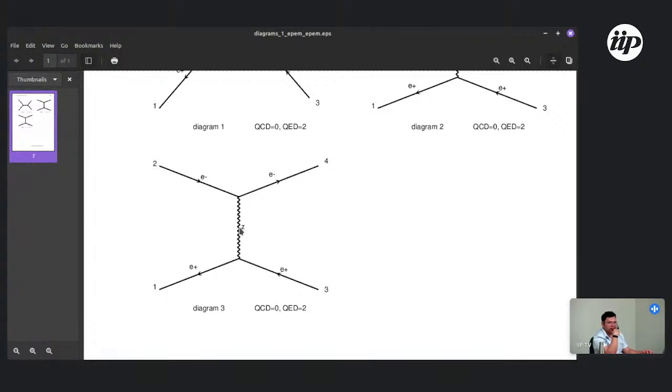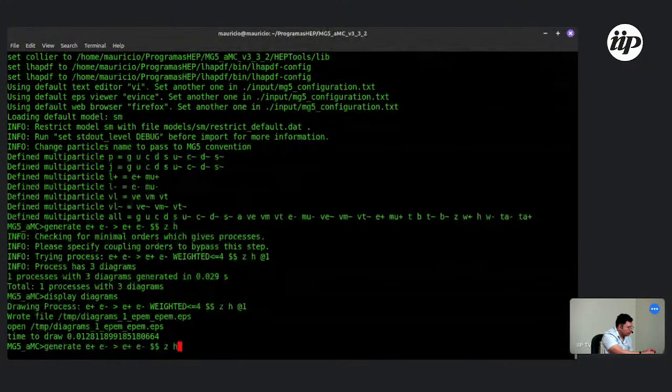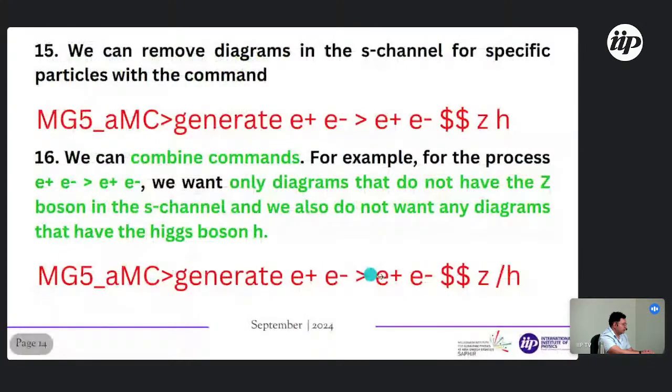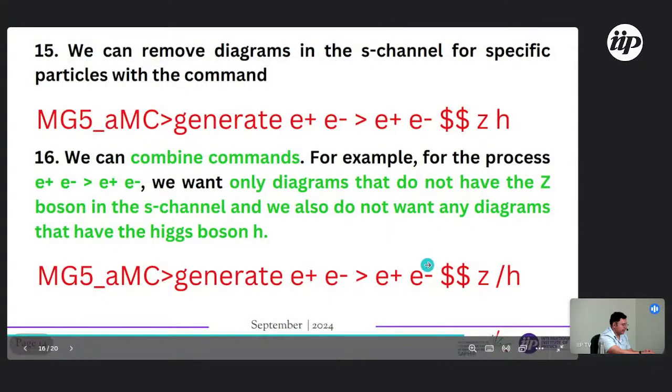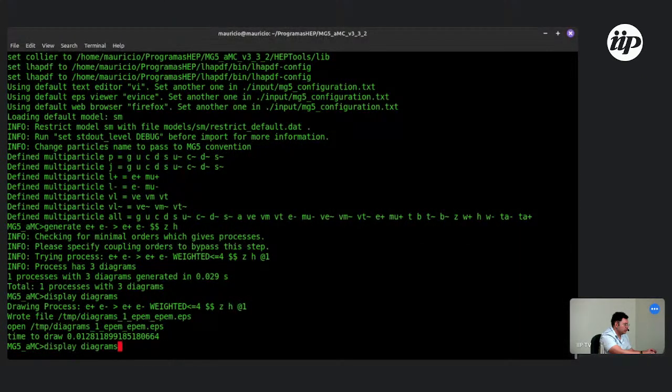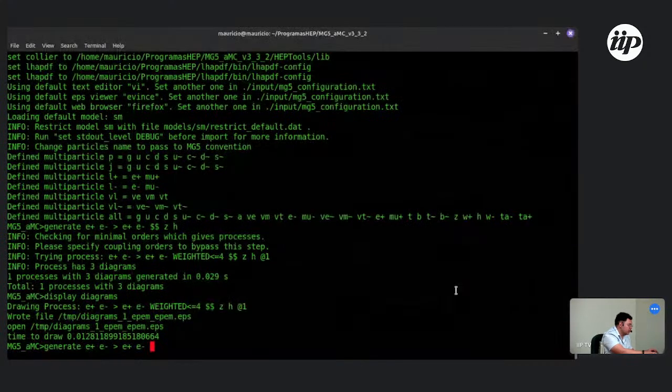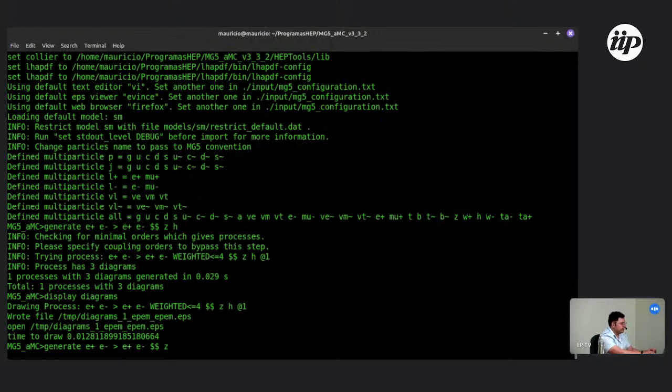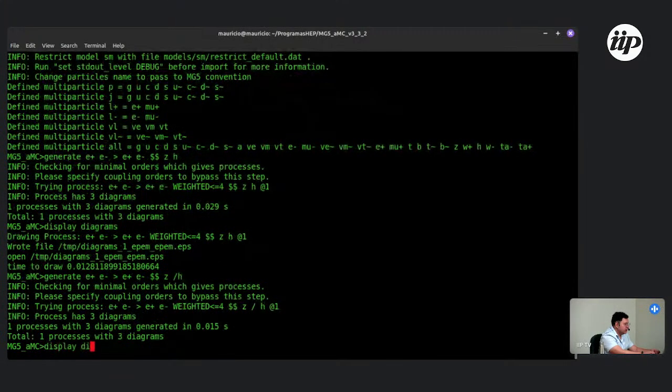So that command represents that with these two symbols we tell MadGraph to reject all the diagrams that contain those particles in the S channel. Okay, we can combine those symbols, for example, generate again, generate electron positron pairs, but we don't need diagrams with the S channel with the Z boson, and we don't need diagrams that contain the Higgs boson, the Z boson, sorry. So we only have three diagrams.